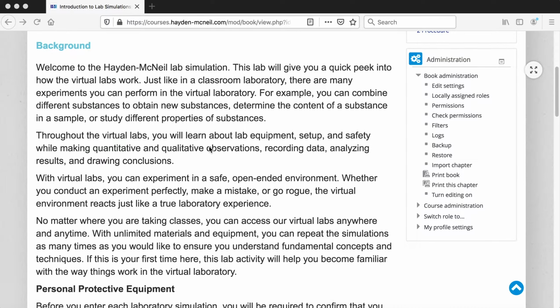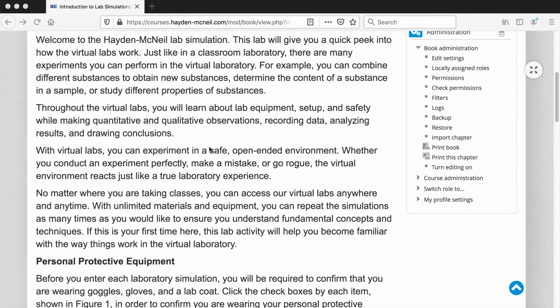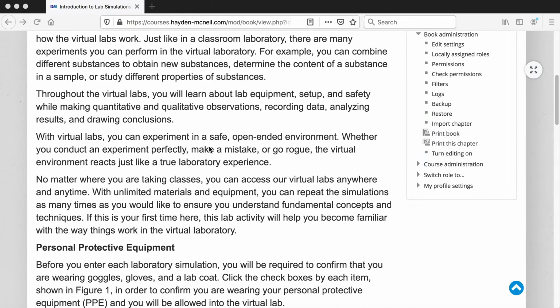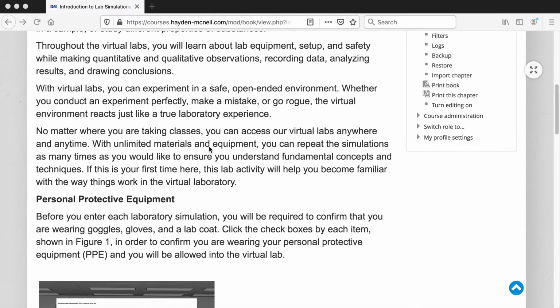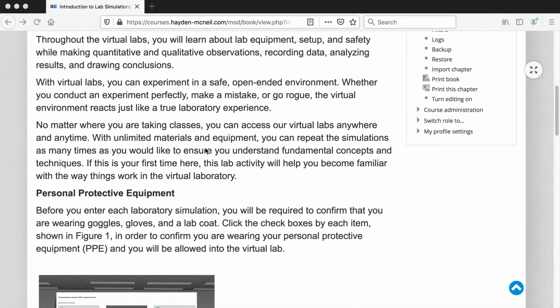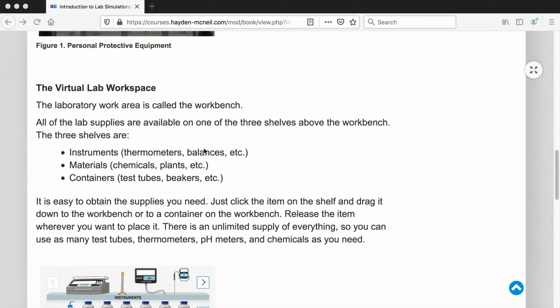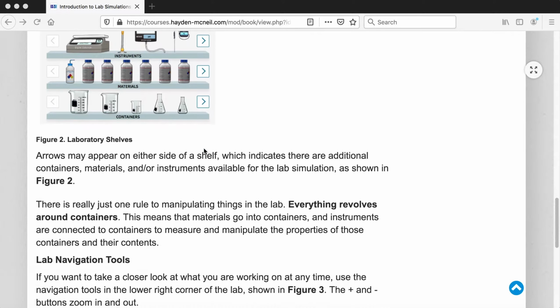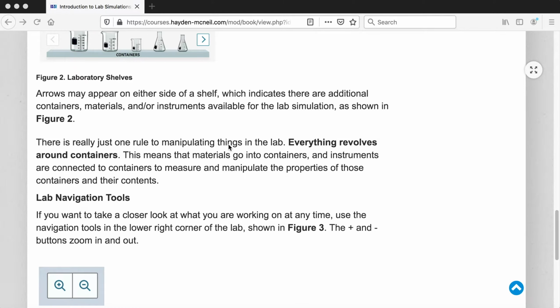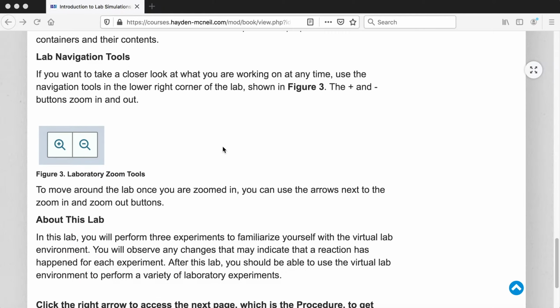I always recommend reading the background because the background will always have useful information, especially for this first lab when you haven't really used this before. Watching this video will help, but also reading through this background will also help. So go through that and it will give you some background as to how to use some of the equipment that you'll see in the lab.